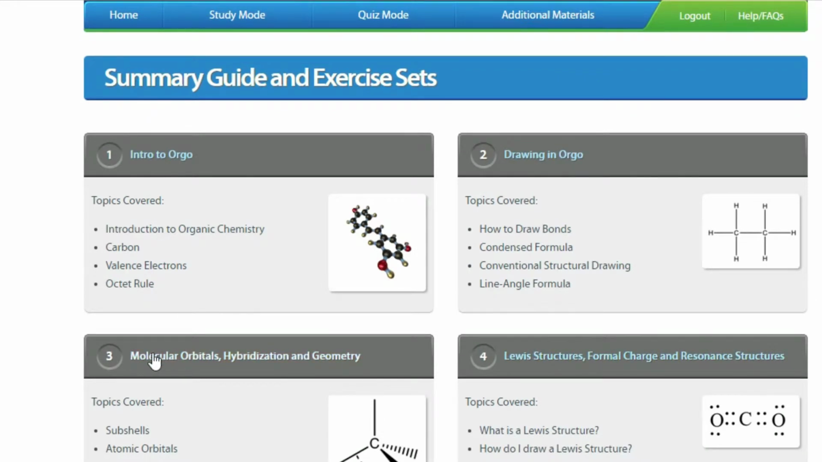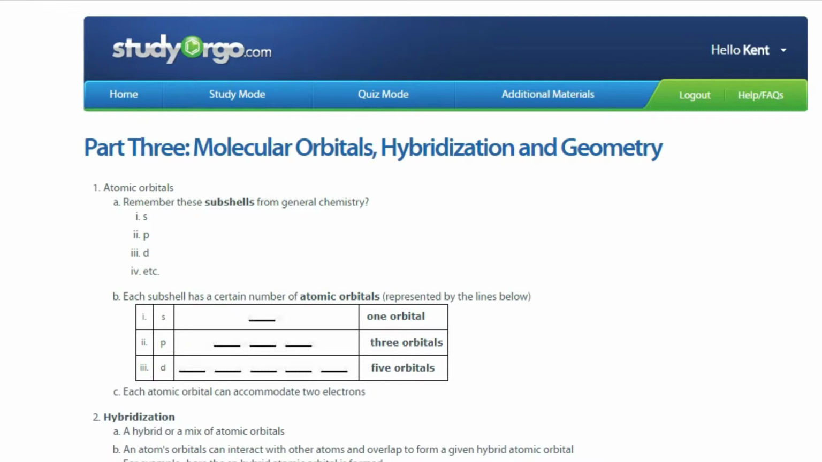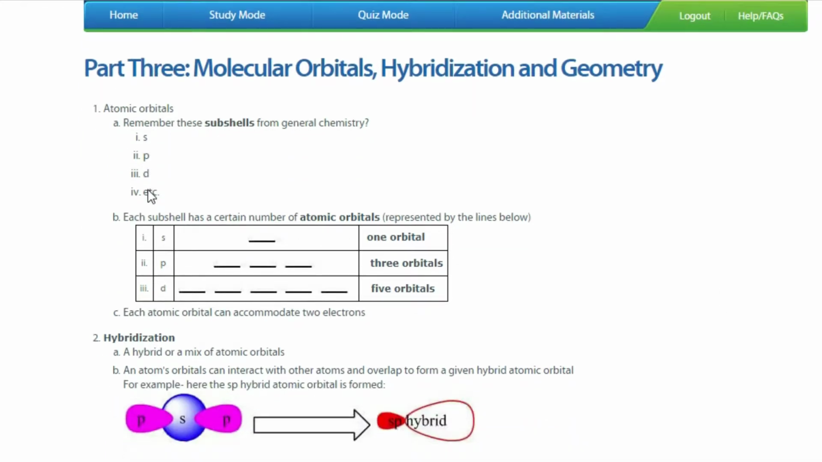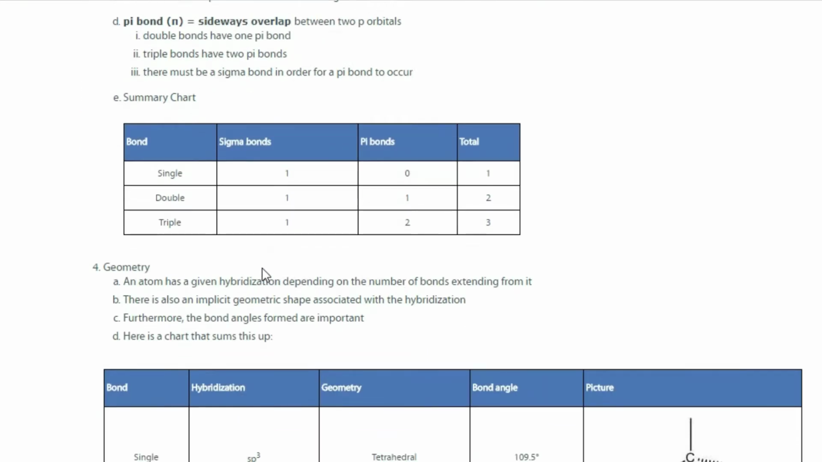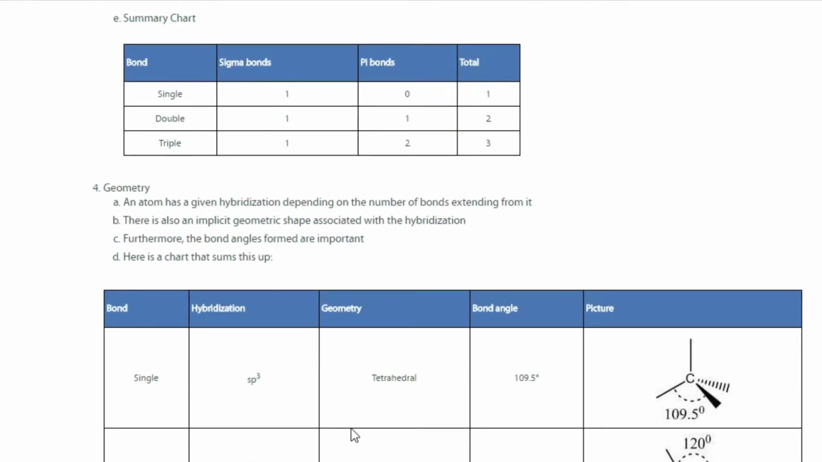All we have to do is click on the subject for one of these sections here, and it's going to take you to a page like this. And so here you can see that we're at Part 3, Molecular Orbitals, Hybridization, and Geometry. So my suggestion is that you read everything in each part in detail. Again, this is just an outline, but you want to make sure you read through this in detail and make sure you understand all of these points.